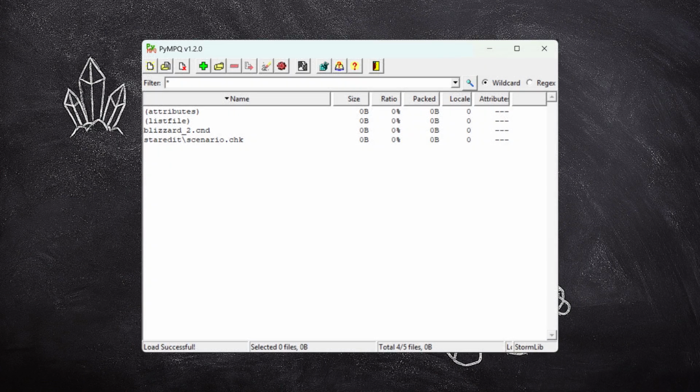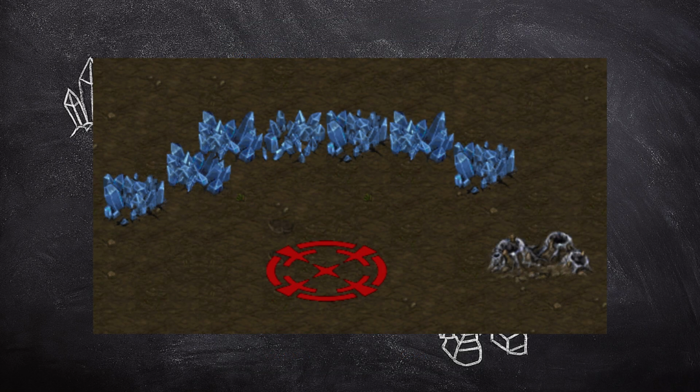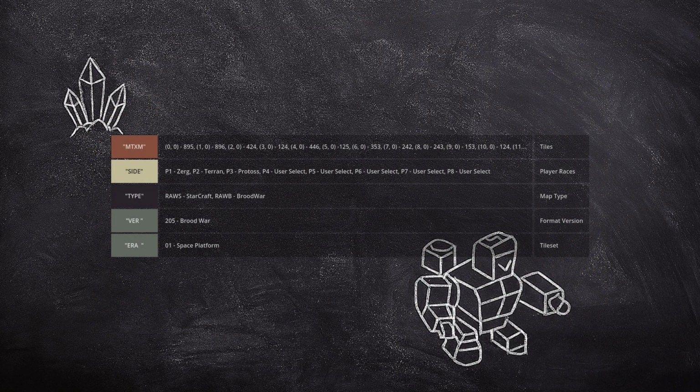Every StarCraft map is just an MPQ archive, and inside it a file called scenario.chk. This file contains everything about the map: the tileset to be used, the map layout, player starting locations, and triggers. It's made up of sections. Each section is represented by a 4-letter code and the size of the data inside the section. For example, the MTXM section holds the tile grid, which tiles from which group to use at each map position.